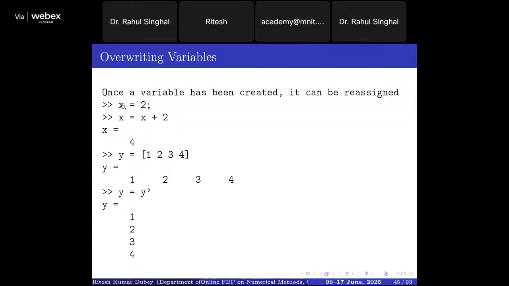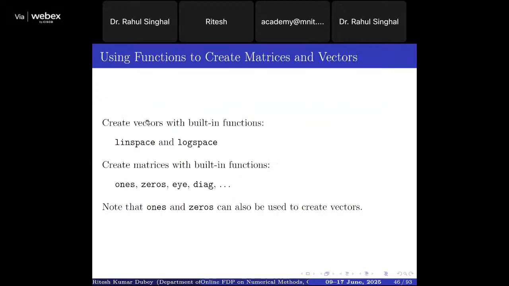Once you define a variable, you can also change the variable value. For example, x equal to 2 x. So this I have covered. What is happening here is you have defined x equal to 2, and again you are updating it by adding 2 into the variable x. And there are special functions to create matrices and vectors in MATLAB, and many times when we do computation, they come in really handy.